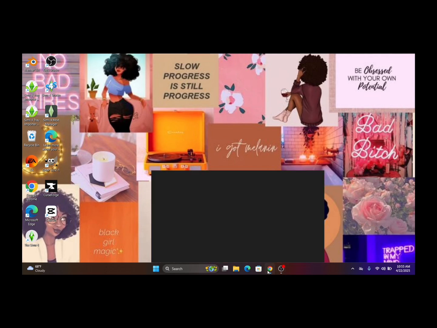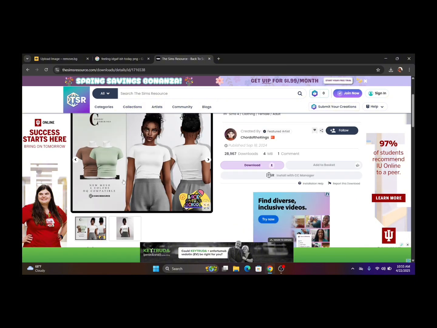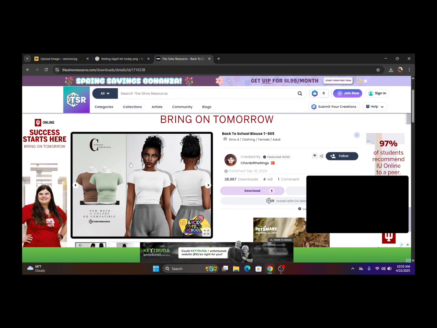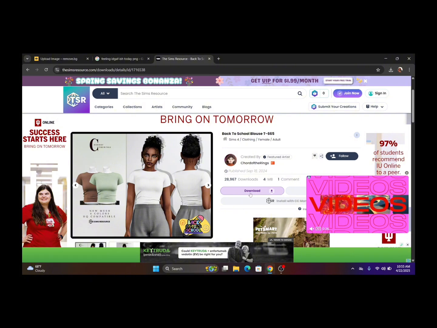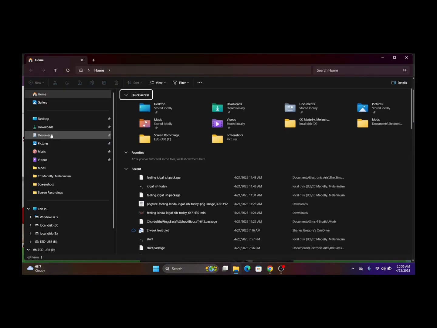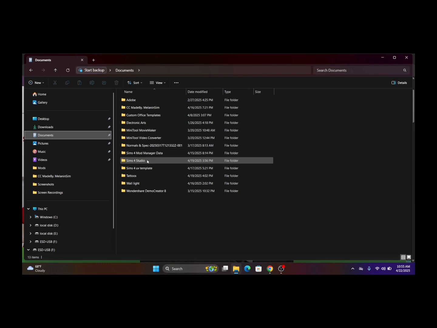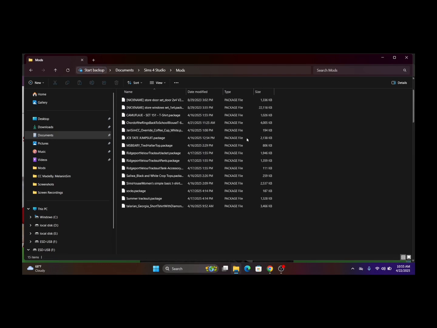Alright, so first you want to find a shirt, and I'm going to go with a basic t-shirt. I've already downloaded this, but once you download it, you will go to Files, Documents, Sims 4 Studio, Mods, and you'll save it in here. Okay, and there's the shirt.